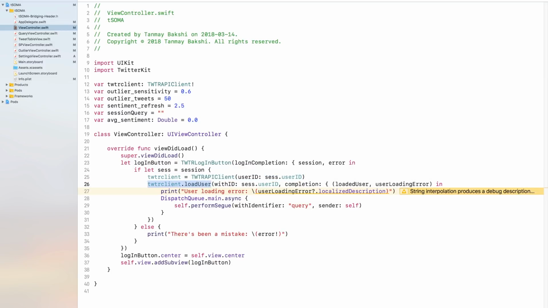I can then ask it to load your user in, give it your user ID, and then run another completion handler. Once the user is loaded in, if there was an error, it's going to print out the error, or else it's going to print out nil here. And regardless of whether or not that happens, we are going to run an asynchronous task on the main thread, meaning that we can actually do UI updates, and I'm going to perform a segue on the current view controller, and of course the segue is query and the sender is self.